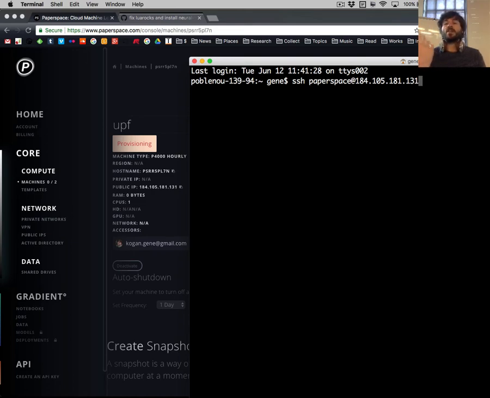So they send you an email whenever the Paperspace machine has been created. And where has it been created? You see? No, not yet. Okay, it's still provisioning. So this is how you would log in.